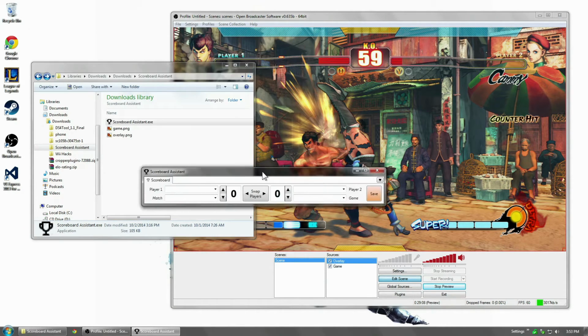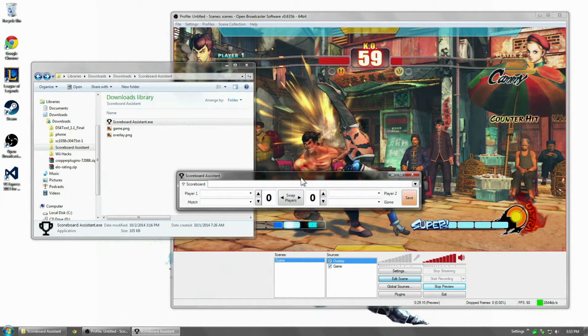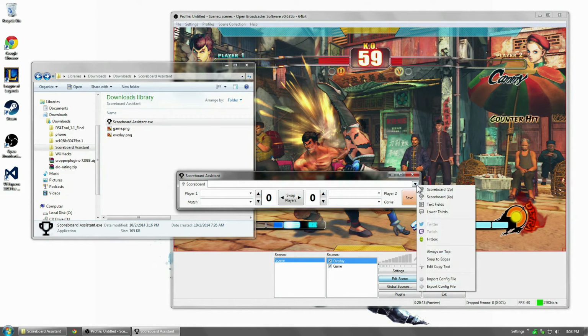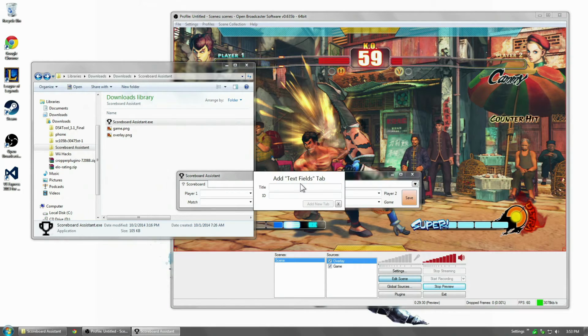Alright, so what we have here is a generic scoreboard. Now, that's not good enough. So you'll see a little down arrow here, and you click that, and some options show up. You can add more scoreboards. You can add text fields, lower thirds, set your options, import, export, config files, etc. So let's show that. Text fields, let's call it event.